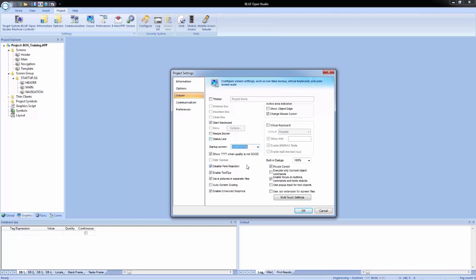For development, I find it a good practice to uncheck Start Maximized, select Resize Border, and select Title Bar. And also to check Auto Screen Scaling. Now what these do is once I uncheck Start Maximized, it will now start the runtime in a windowed mode versus in maximized. The resize border will allow me to resize the screen that I see. And the title bar gives me something to grab onto so I can move the window around.